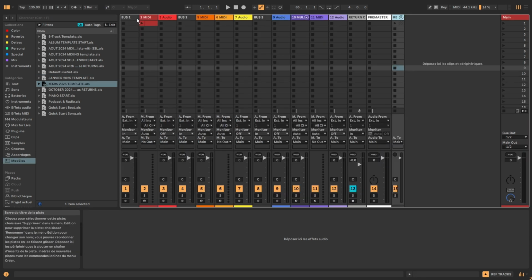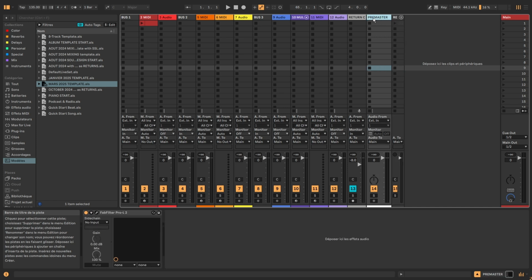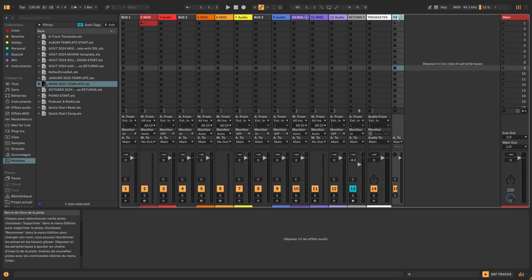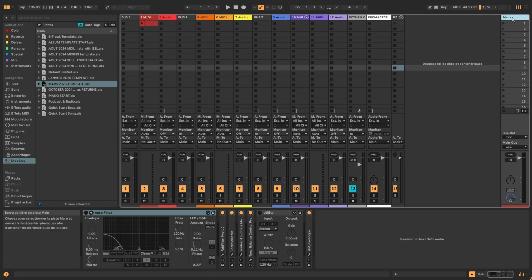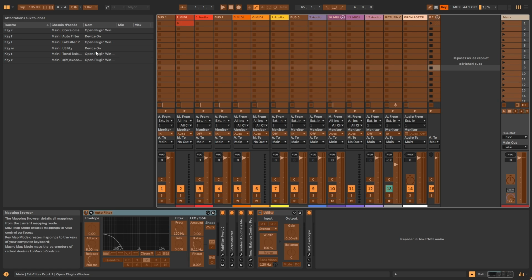The first tip is to use templates. As you can see, when I open mine, I already have a bunch of tracks. I have a pre-master, I have some buses, I have my reference tracks here. On my master, I like to use some different tools to analyze and measure a bunch of different things. And I also have keyboard mappings already done to open these tools.